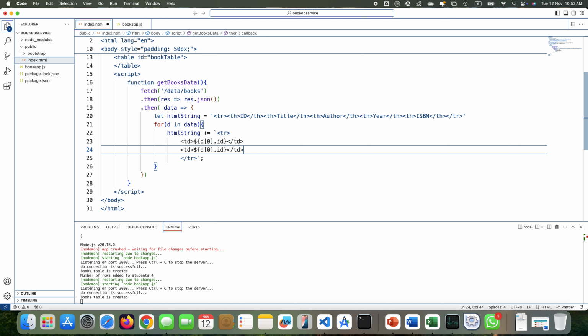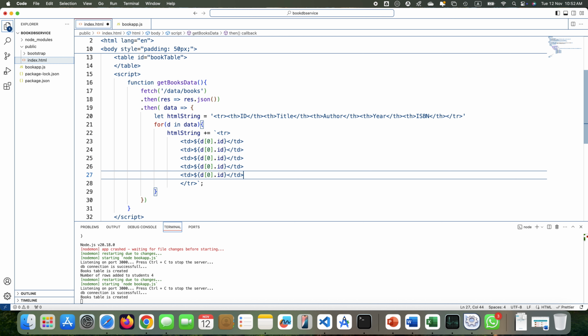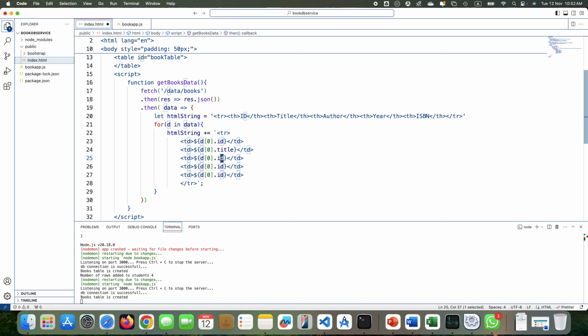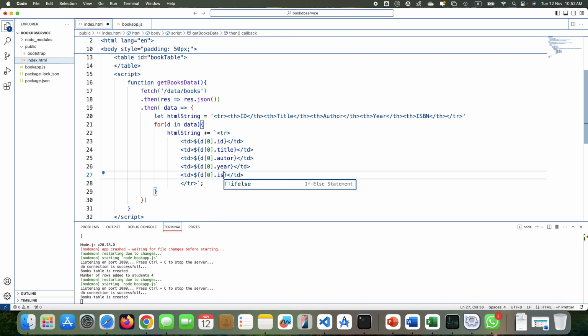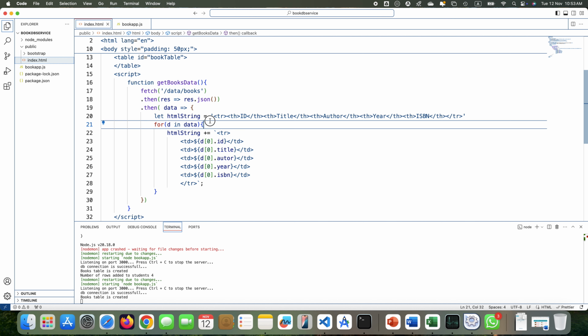Yes, you are right. Title, author, year and the id. So here I say dot title dot author dot year and dot ISBN. Okay, and once, sorry, what does the D0 mean? Look here, we are saying that that is coming down here. Now we need to understand what is coming down here.